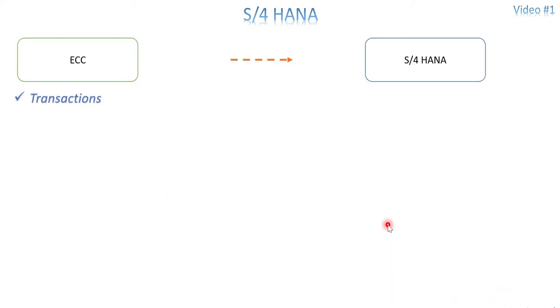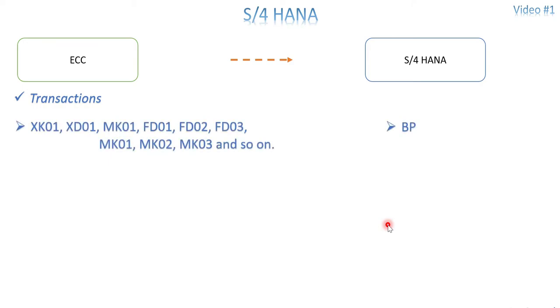The first one is transactions. If you see transactions like vendor master creation or customer master creation, they classified vendor and customer as business partners. So the relevant vendor and customer master transactions are combined into one transaction. Whatever the user wants to do from these transactions, they can do in one transaction in S4HANA called BP, business partner.